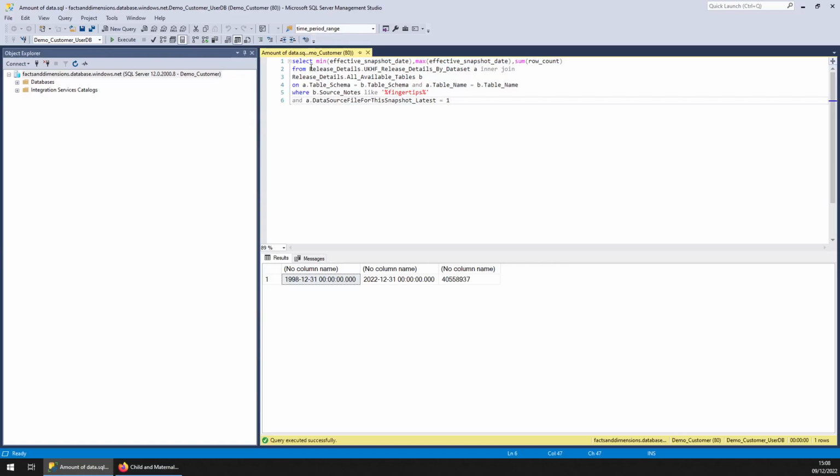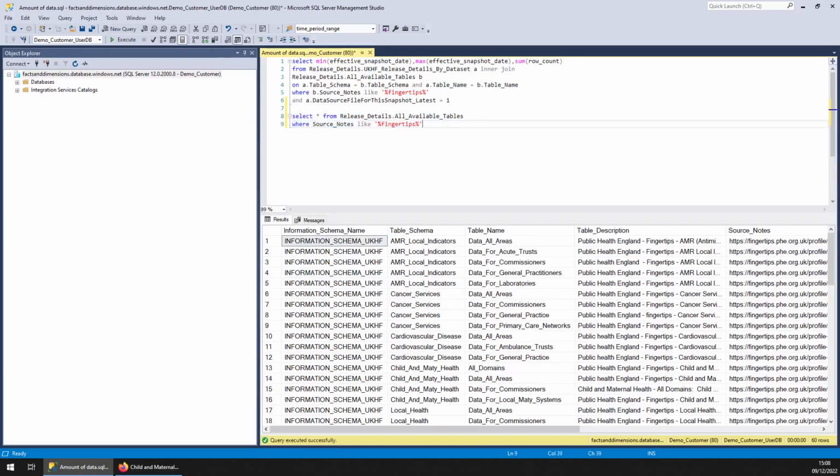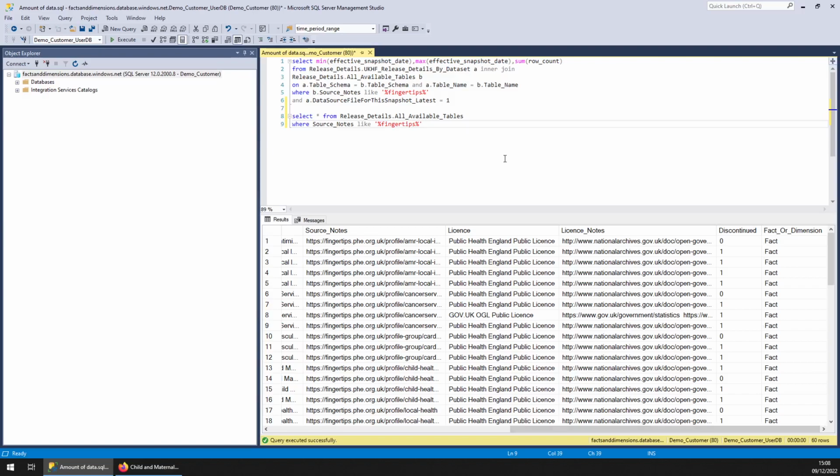For those of you who are familiar with these tables, the way to see what we have when it comes to fingertips is to use the source field, because it will always be one with a source that has fingertips in the name. Oh yeah, and if I just set discontinued equals 0, these special fields are explained in the tutorial videos, by the way, but just to say now, discontinued means that table is no longer getting data.